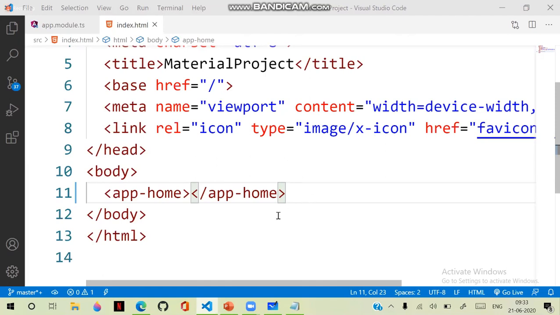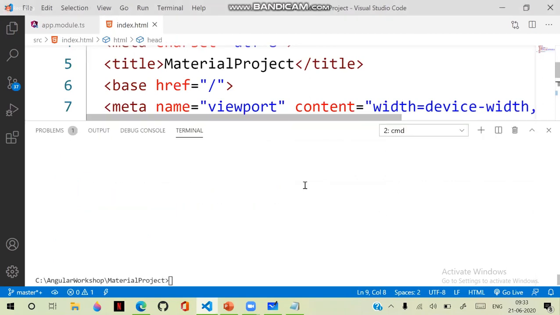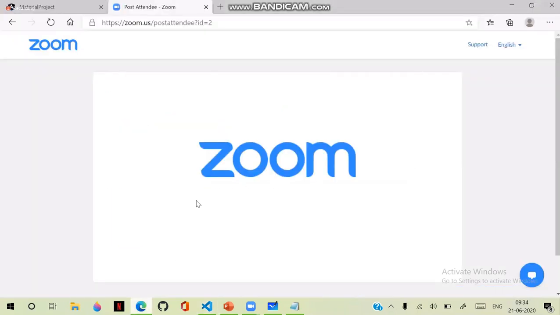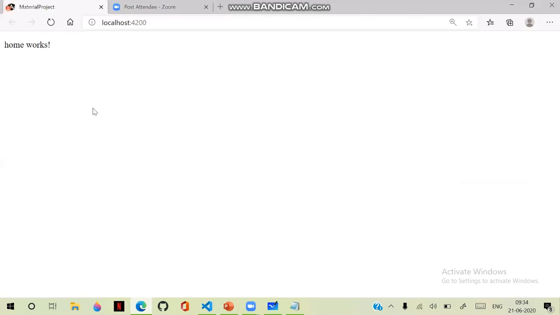So how do we start our application? Let's start the application. ng serve --open, right? So we are opening our application. Once the application has started, you can see in the browser the output, and you can see the home works. So currently the home component is in the startup.